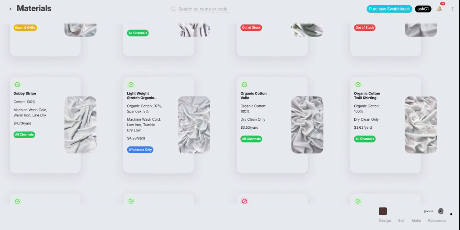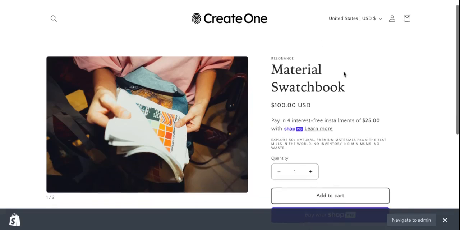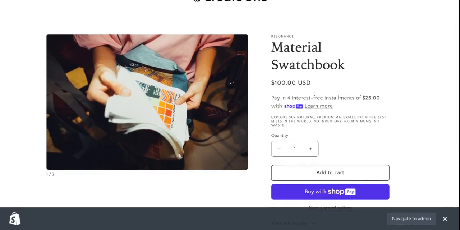If you would like to see and touch the materials in real life, you are welcome to purchase a swatchbook by pressing Purchase Swatchbook in the top right corner. That will bring you to materialswatchbook.com, where you can order a swatchbook to view all of the materials that we have in inventory with printed colors on them.